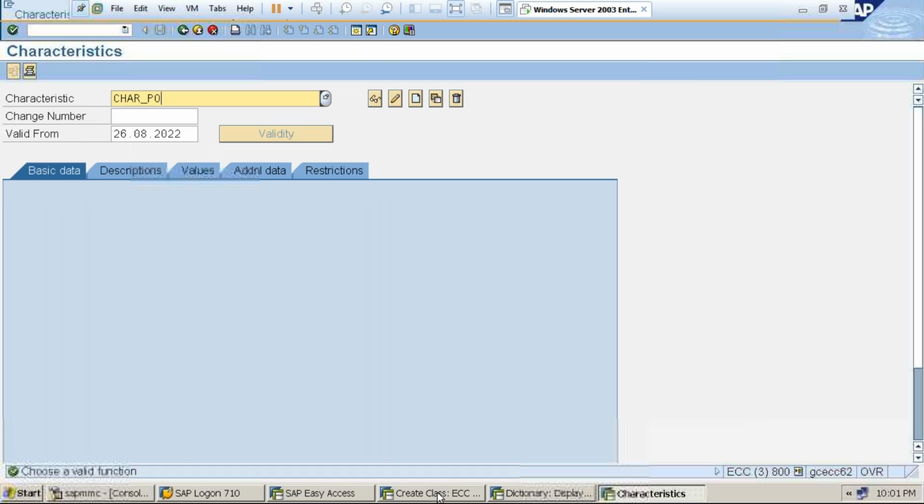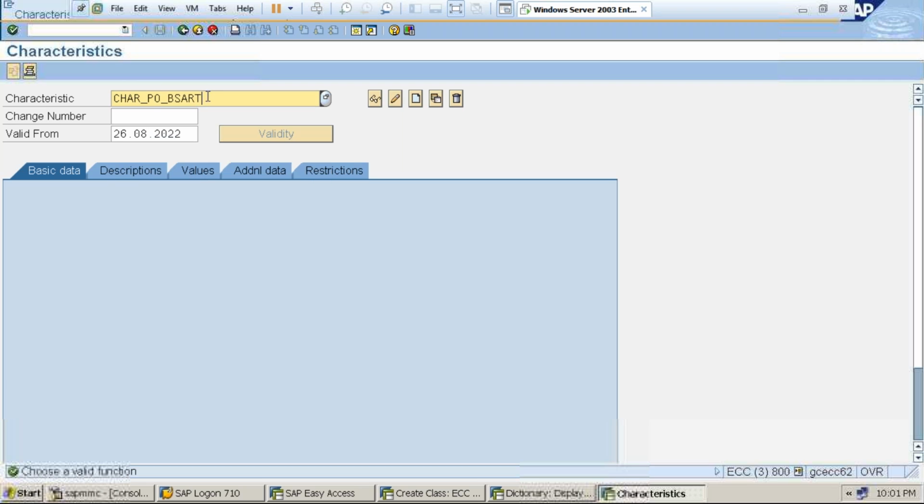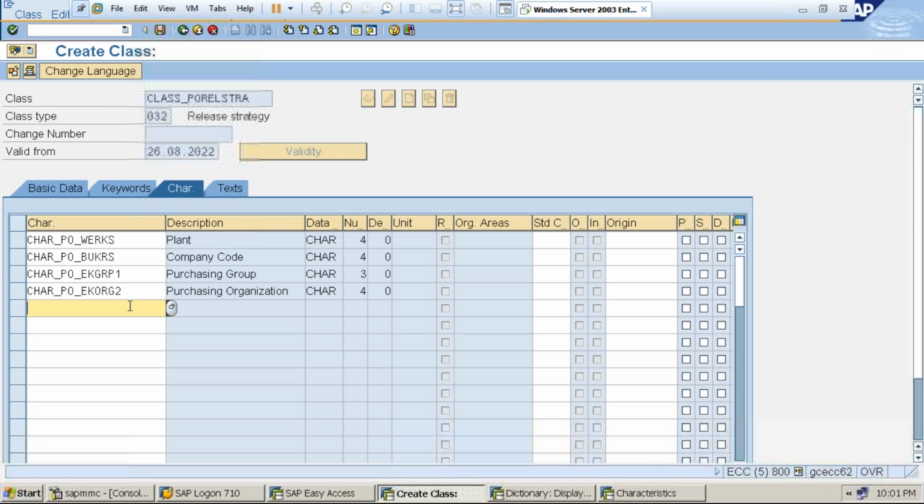Yeah, we have not taken that. Okay, so BSART, this one. Okay, so Control C, right, and here Control V. So these are all combinations.